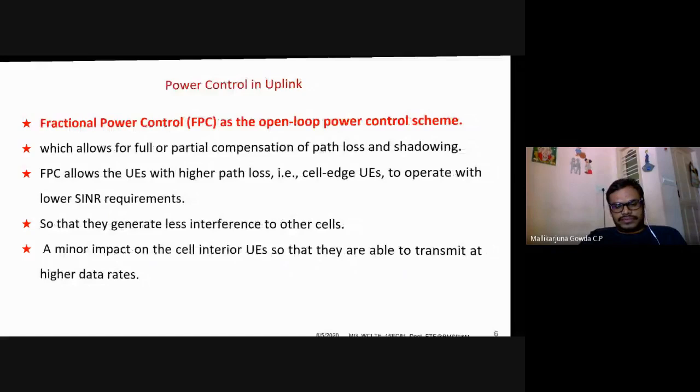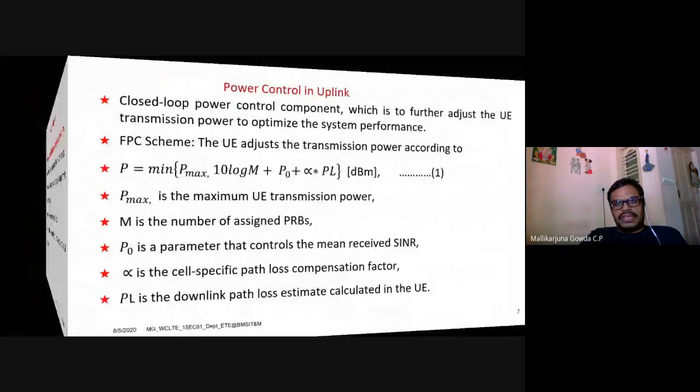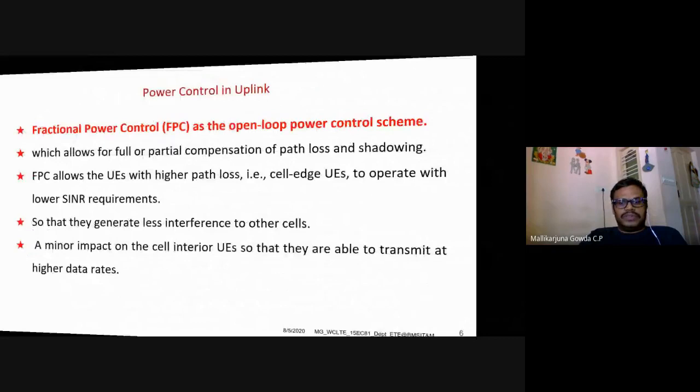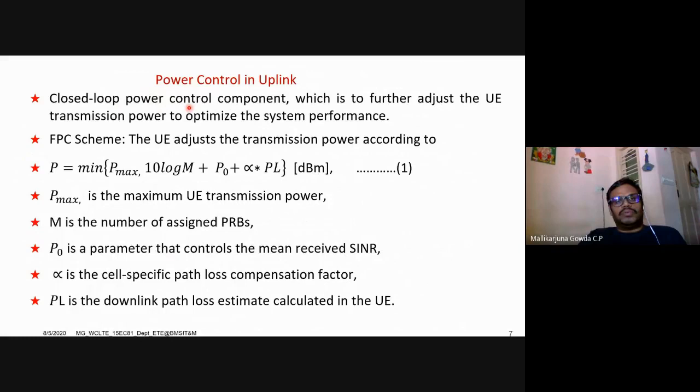And in addition to that open loop scheme, as I said, the fractional power control as an open loop power control scheme is also associated with a closed loop power control component. In addition to the open loop power control scheme, it also has a closed loop power control component that is used to further adjust the user equipment transmission power to optimize the system performance. Here there are some mathematical equations with which we will be able to say what is the optimum power and so on. So let me say a few things about that.